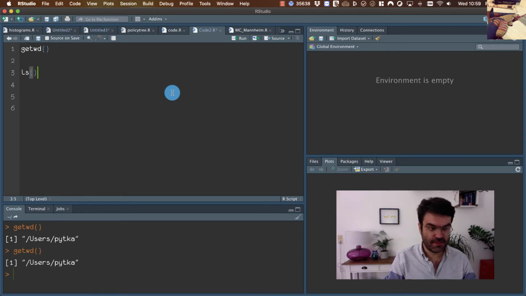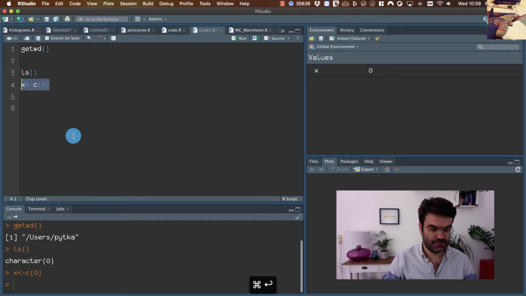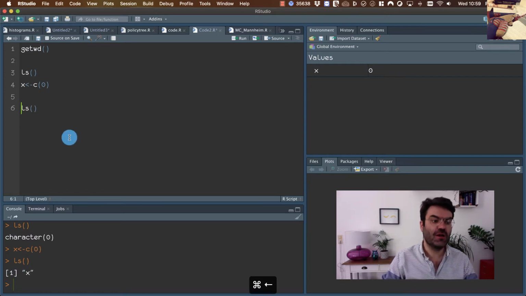With ls, it provides existing objects in the memory of R. If, for instance, we create a vector x, and we type ls once again, then we will have a new object inside the memory of R.